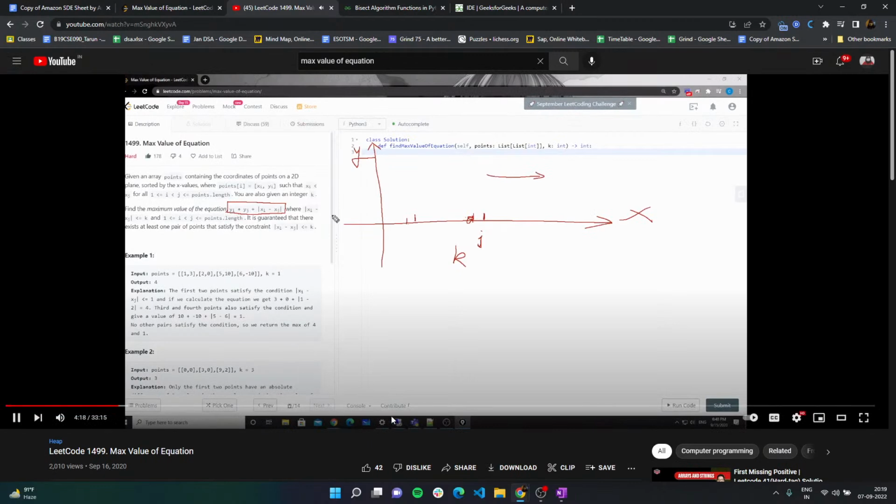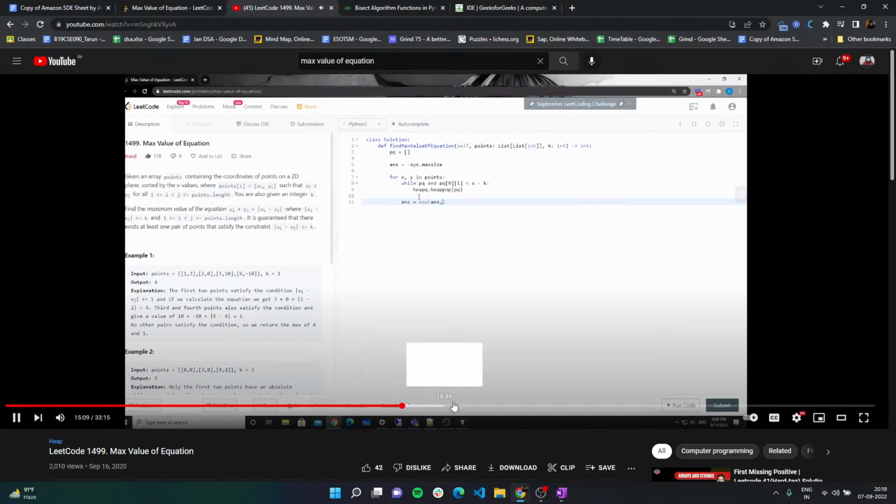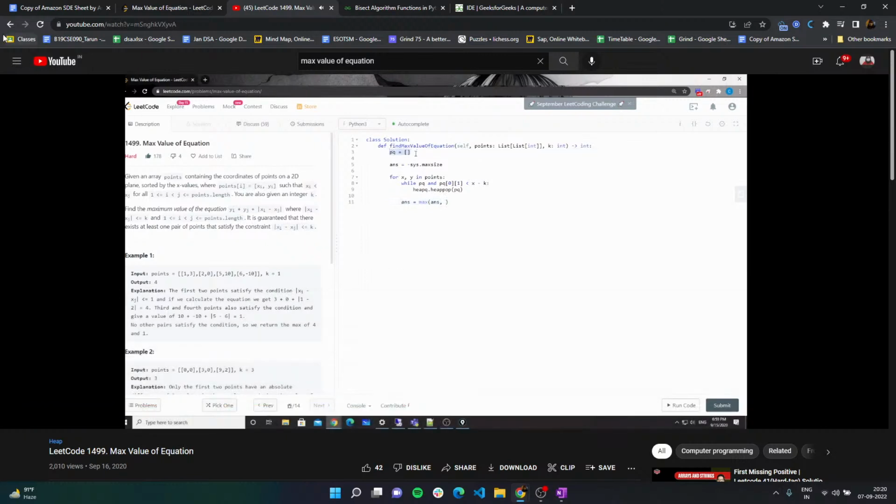Value of this equation. I mean, of course. And remember, one more thing here. Since in Python there's only a min priority queue here, there's no built-in max priority queue.